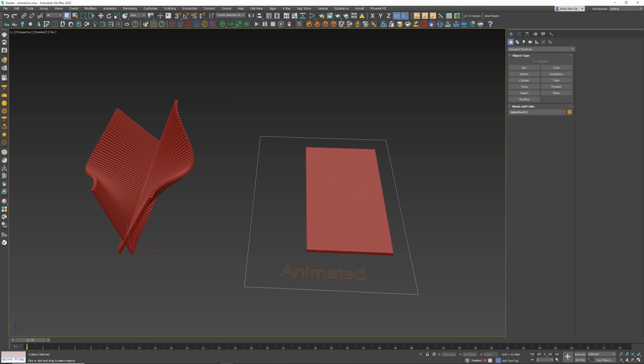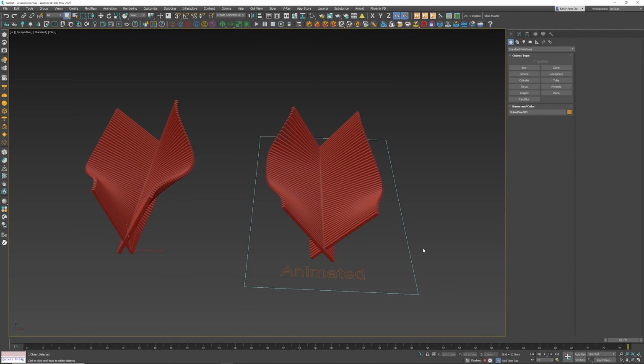Next, I actually have this really cool object over here, and guess what? You can actually animate it as well. So if we click play, have a look how cool that looks. So remember, the parameters inside Spline Flow can actually be animated as well.